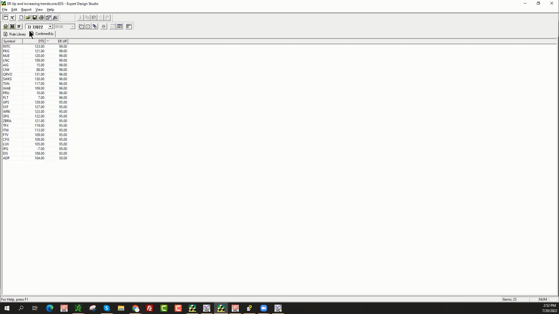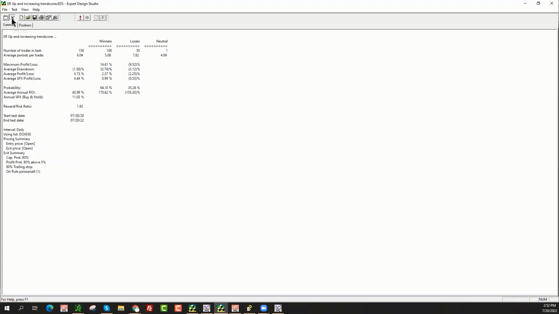So this is useful to have these columns in here. But in this case, again, we're going to go back when we do report and we do new back test. It will create a new back test for us, which I have already done for you because of our time constraints. And ER up and increasing trend score. Remember, this is canned in the system. I made some minor modifications. By the way, file and save before you do anything else. And then I'll come in here and I've run a test.